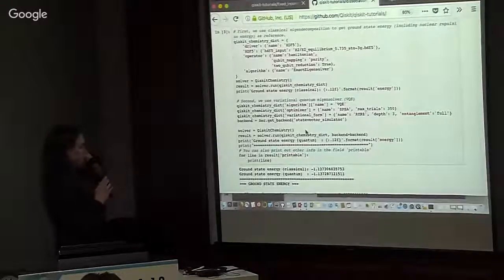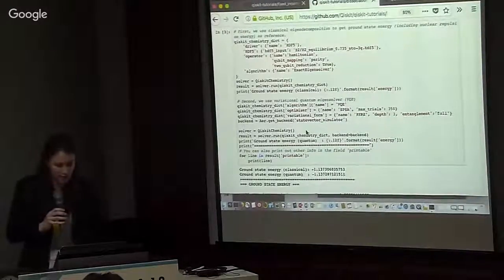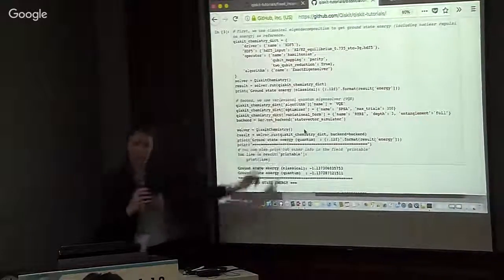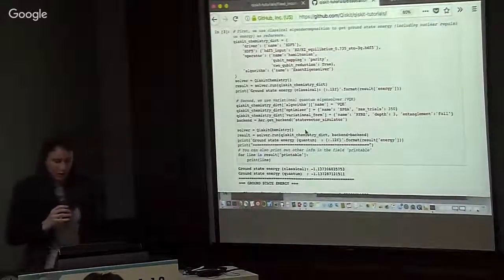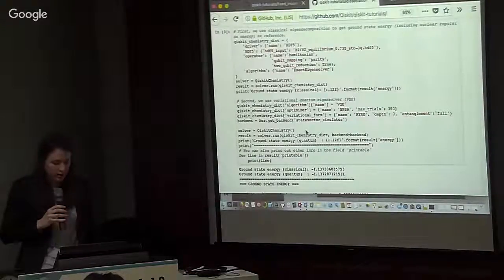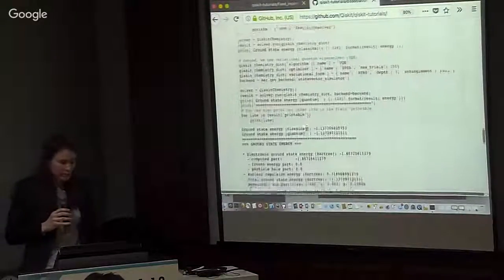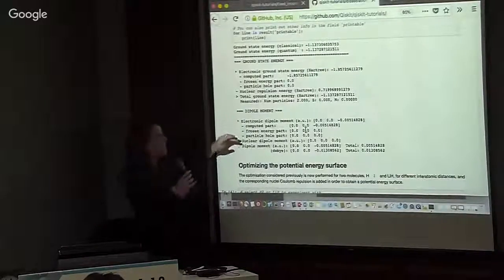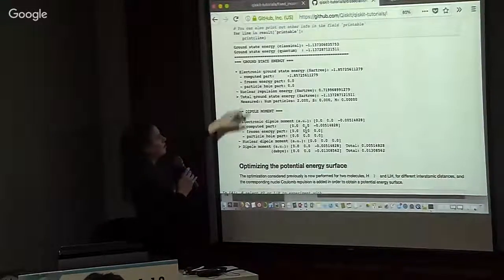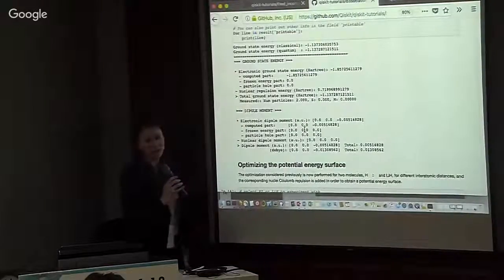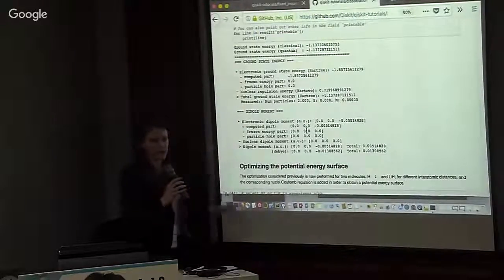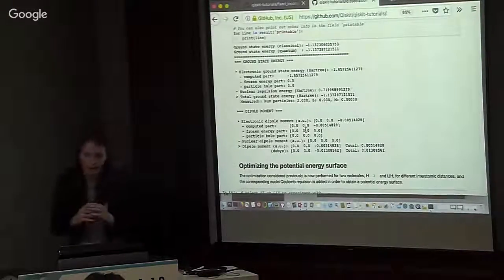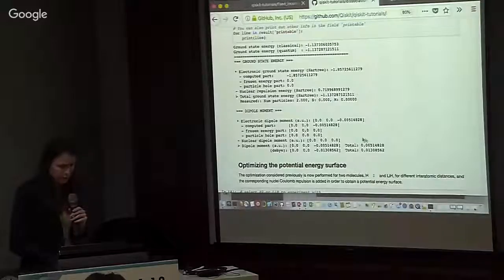And what you can do is run this, so this is using the exact eigensolver, so this is not a quantum algorithm, but it gives you a reference for what a classical result might be. So if you run this, this is the output that you would see, and the ground state energy for a given method, in this case the exact eigensolver. You can also compute the dipole moment for this molecule.